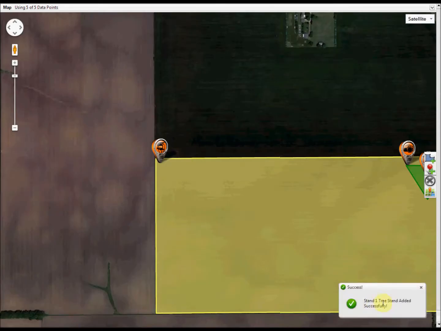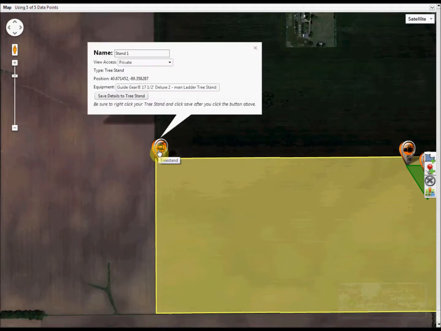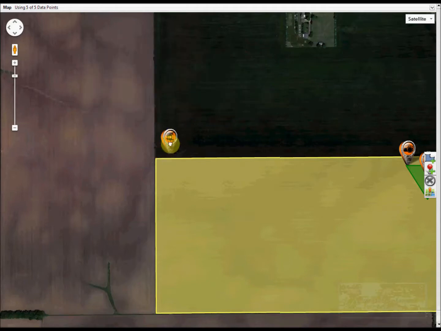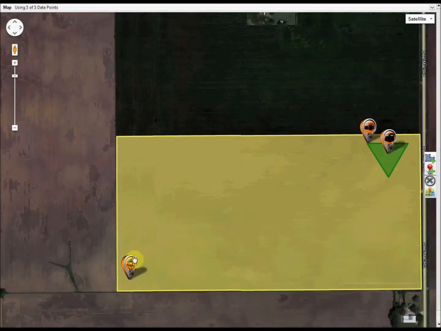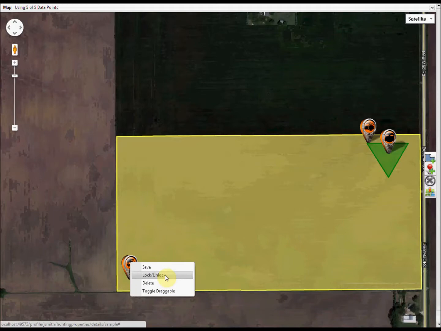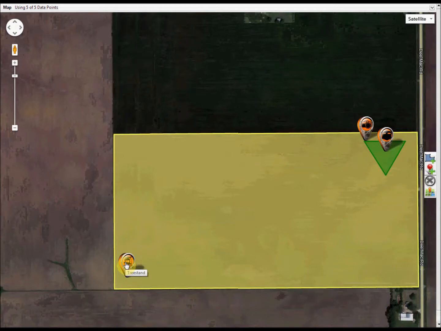And as you can see, success. And so now you can see when you click, it's got everything saved there. You can see we can still move this around. That's because we haven't locked it. So let's say we needed to change this point here. It's down here instead. So we just drop it down there. And so we'll right click and we'll lock that. And see, now we can't move it around.